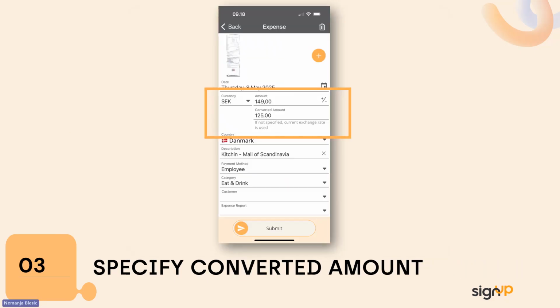Tip number 3 allows us to specify the converted amount for expenses incurred abroad. If you're traveling abroad and paying with your own money or card, you now have the flexibility to specify the actual amount converted by the bank, meaning it is no longer limited to the exchange rate in Business Central. You have control over it. This means you can enter the exact amount charged by your bank.